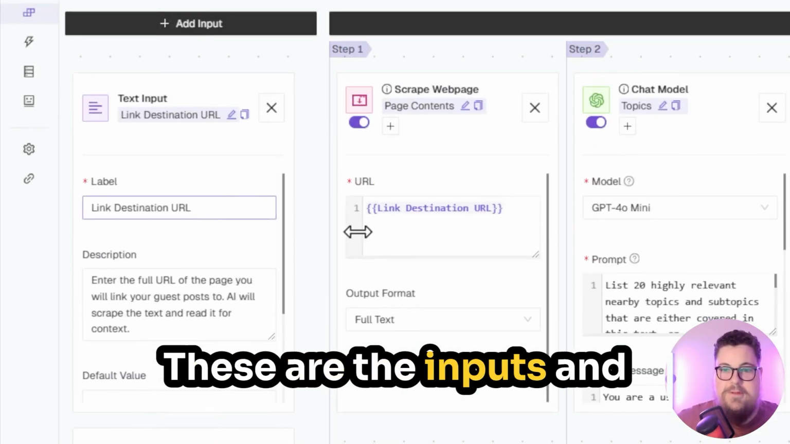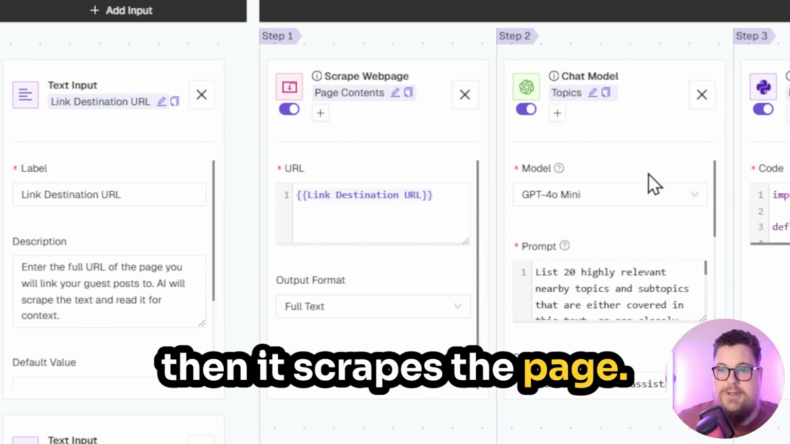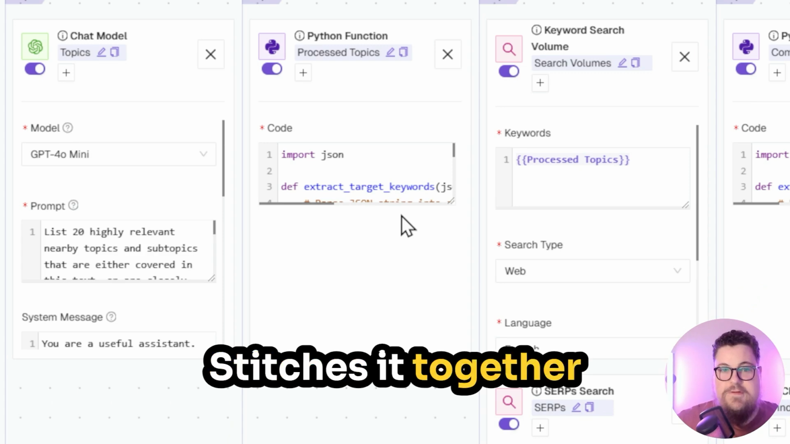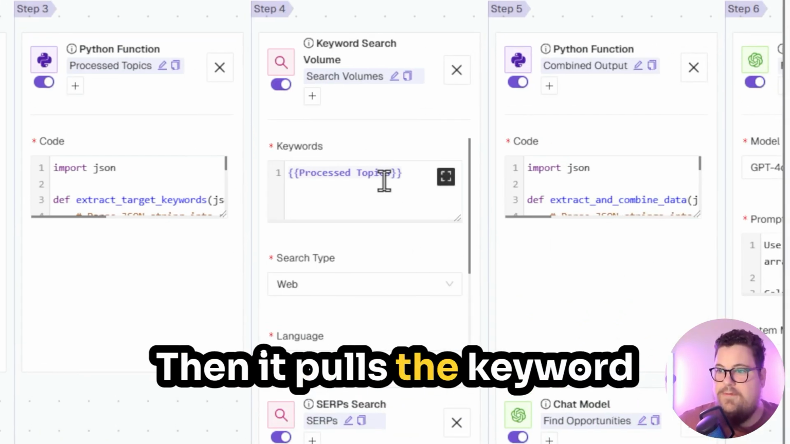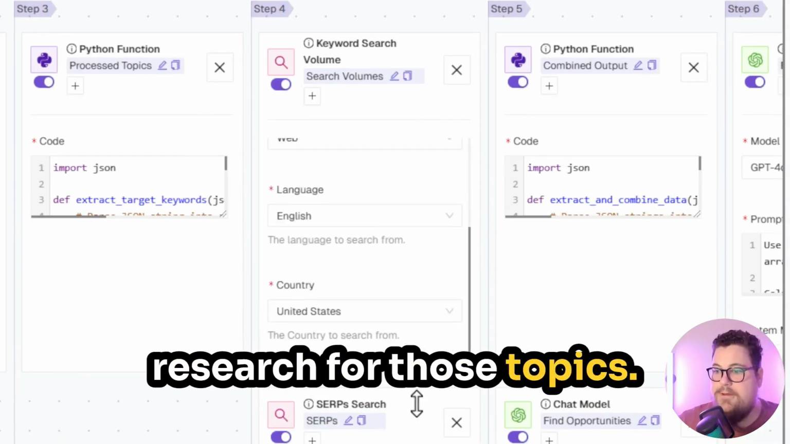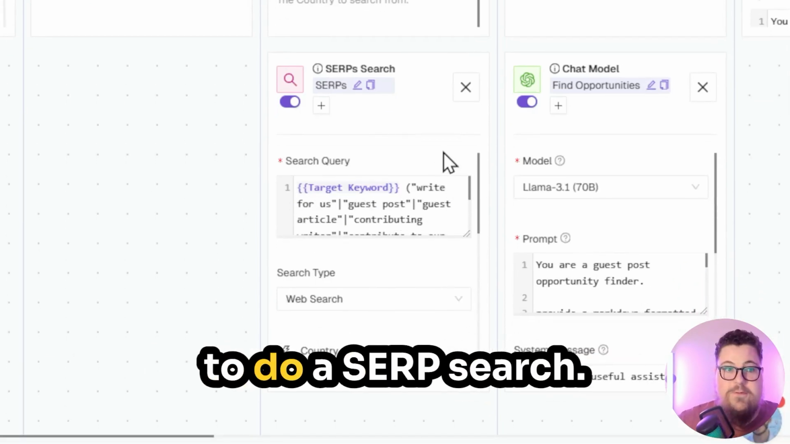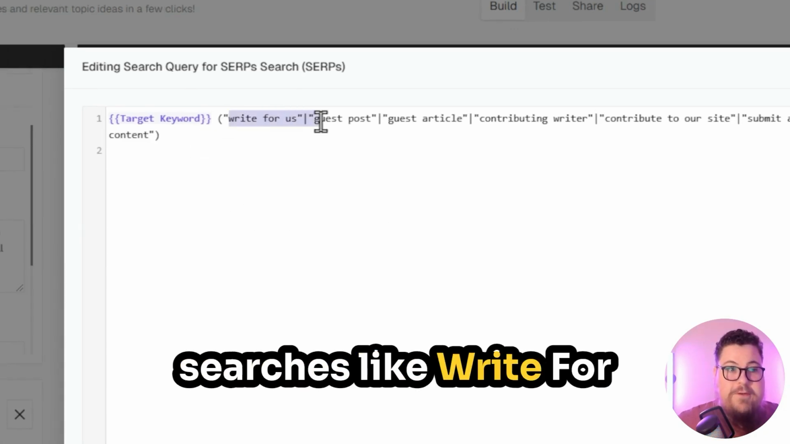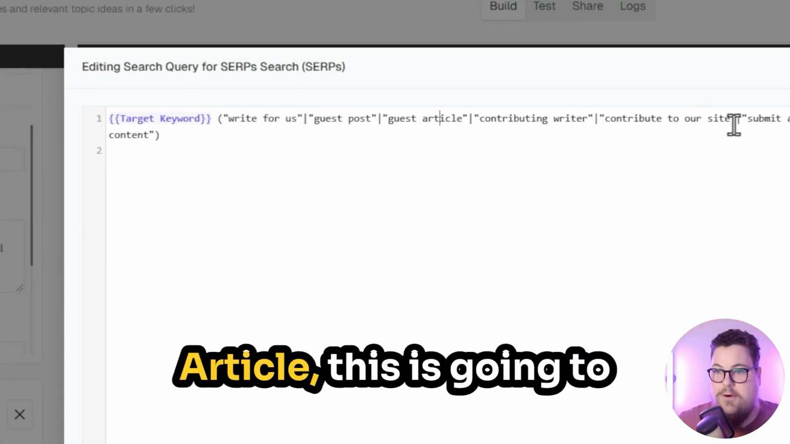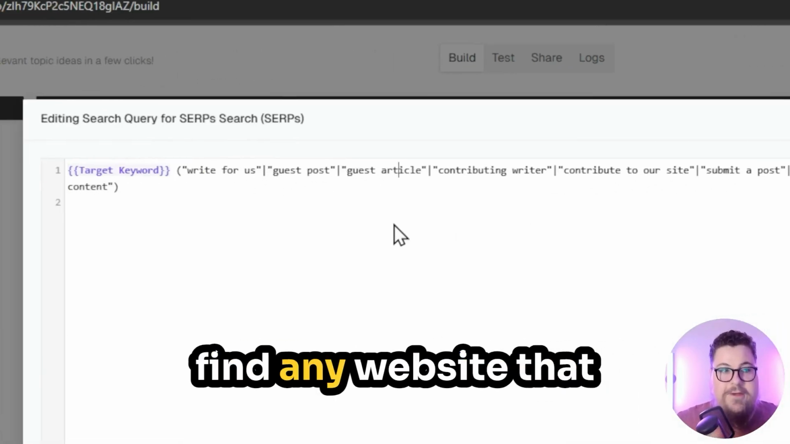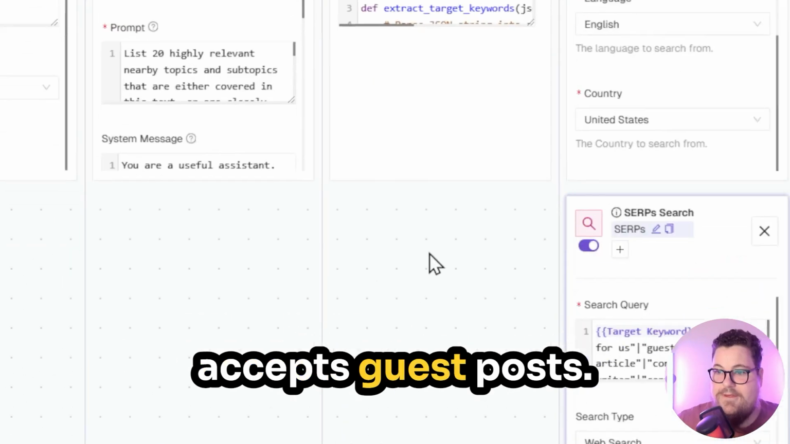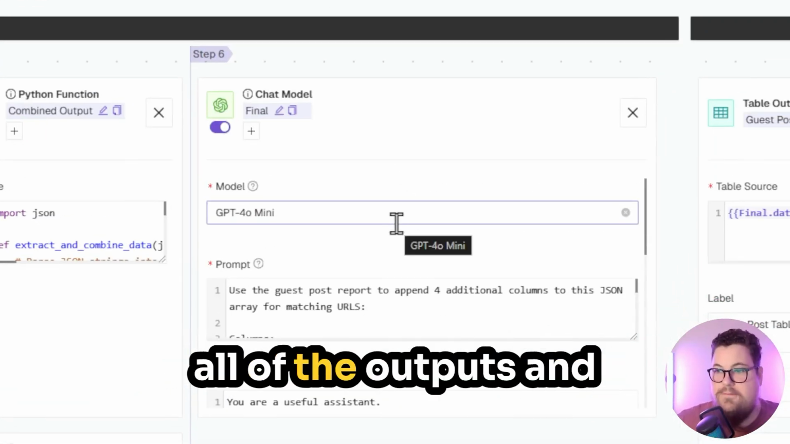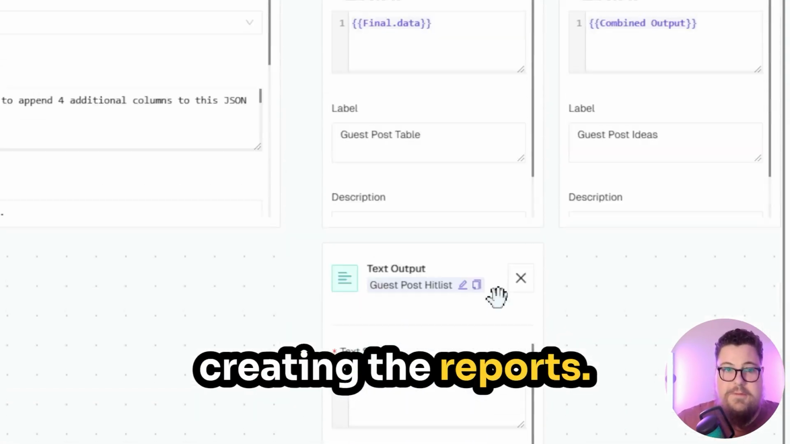These are the inputs, and then it scrapes the page. It brainstorms the guest post topics, stitches it together with Python, then it pulls the keyword research for those topics, and it's also going to do a SERP search using common site searches like Write For Us, Guest Post, Guest Article. This is going to find any website that accepts guest posts. And then the rest of the steps are for compiling all of the outputs and creating the reports.